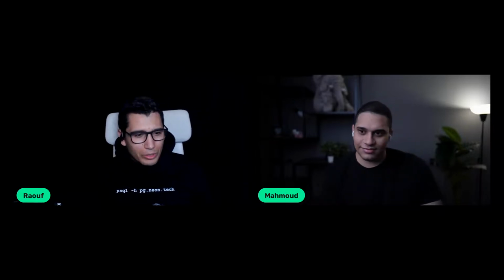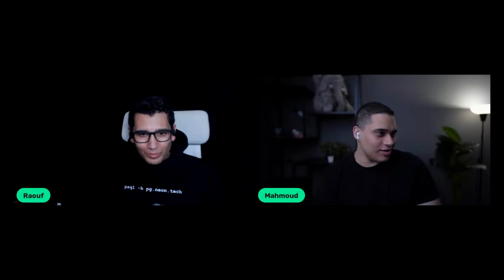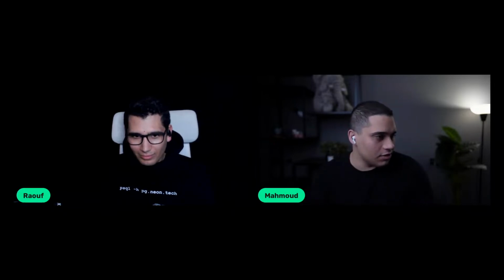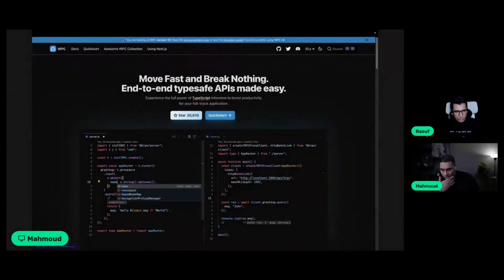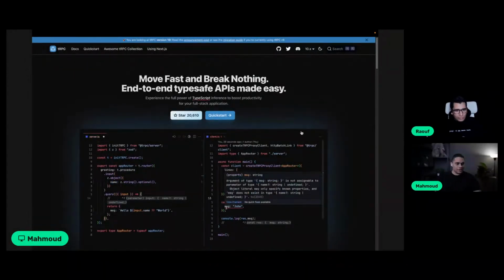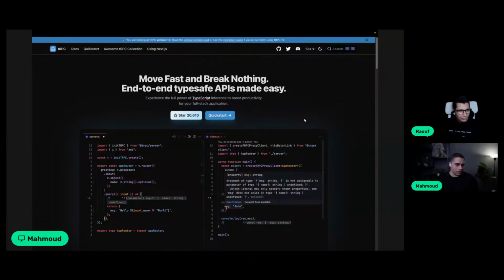Actually, I have a question for you. Why did you use tRPC versus another library? So let me just share my screen. In case someone is not familiar with tRPC, it's super cool because you define your API and functions. So it's very simple to do.